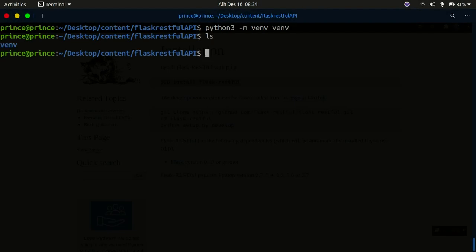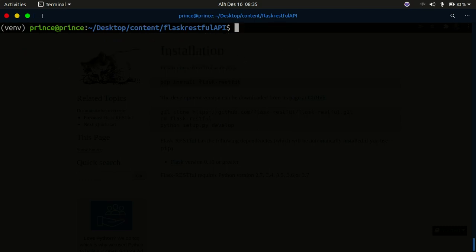Okay, now you can see the virtual environment is created, and if I do an ls, I can see a folder called venv, which is the name that I specified. Now I'm going to activate my virtual environment by running source venv/bin/activate. You can tell it is activated when you see the name of the virtual environment folder in parentheses in front of the line in the terminal. That means whatever libraries we install from now on will be installed in this virtual environment instead of the global Python environment.